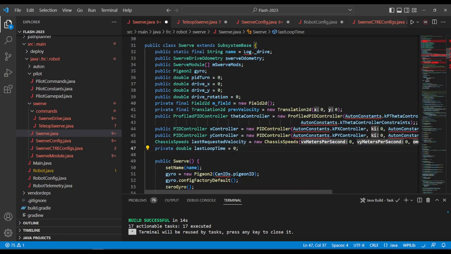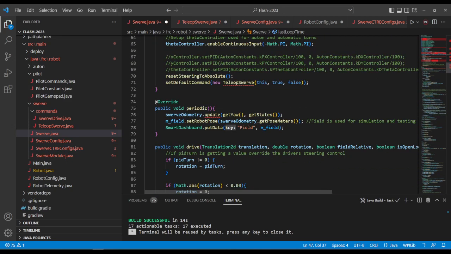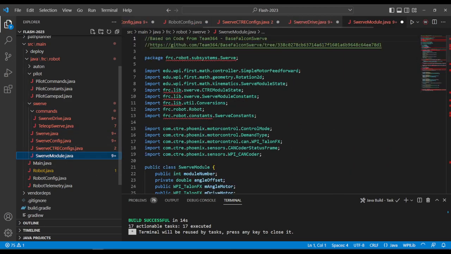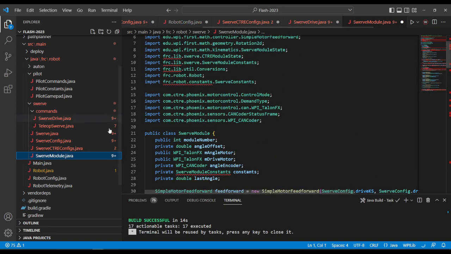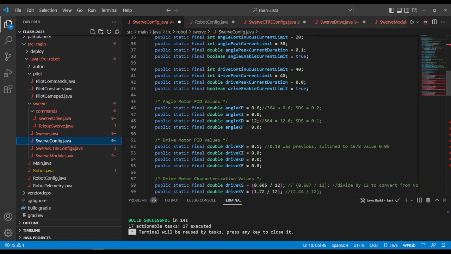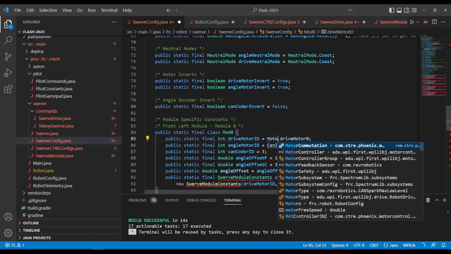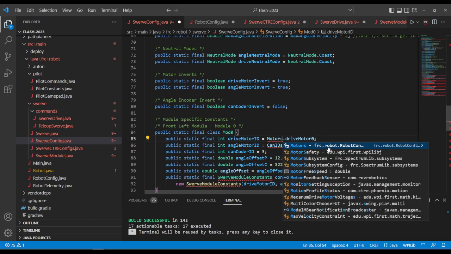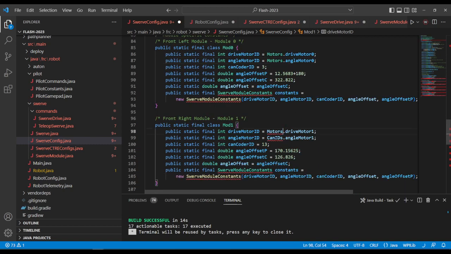Where do we end up doing that? Oh, it might be in swerve module. Somewhere we attach the correct teleop swerve, but I'm not sure where that is. Oh, it's probably in swerve configs, actually. Yeah, here we go. So these become motors dot out of robot config. And so now that works for all of these.